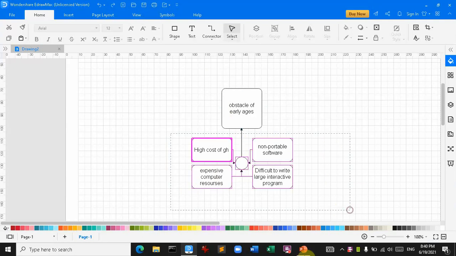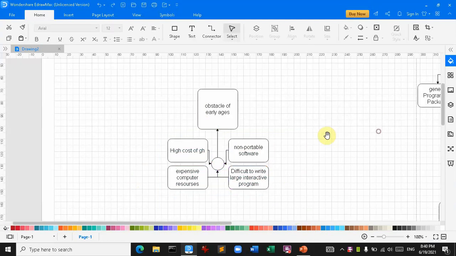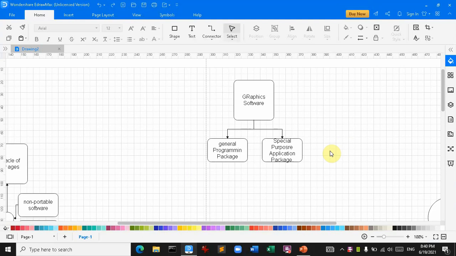So these three issues were faced by the graphics sector in the early age, but nowadays those three barriers are no longer present. Next, let's talk about graphics software.